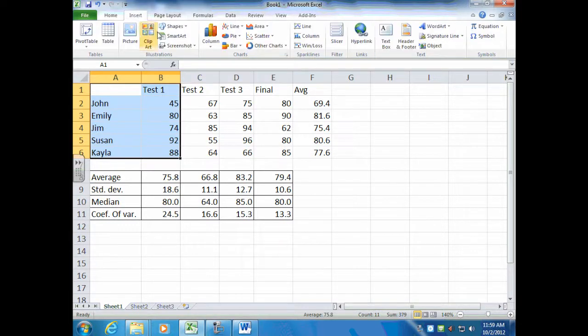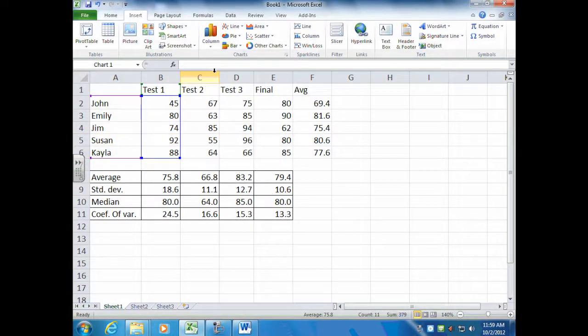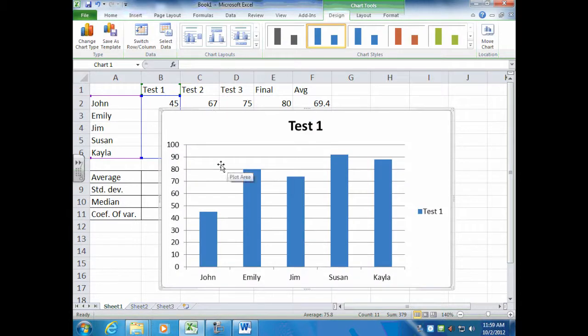So I'm going to go to insert. All your graphs are under insert tab. It's going to be a column or sideways, doesn't really matter. A column graph. I just want a simple bar graph for this. Okay, there we have it.